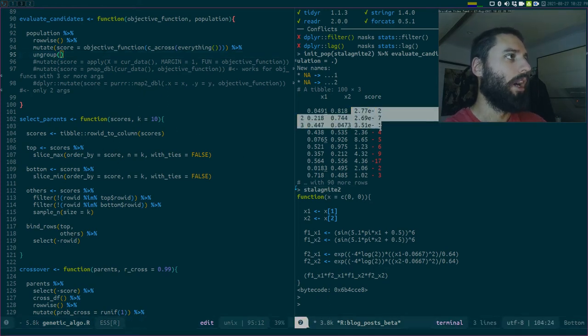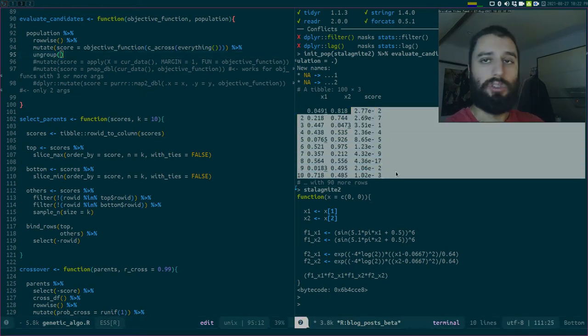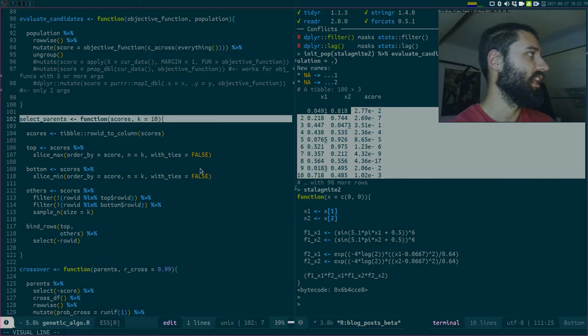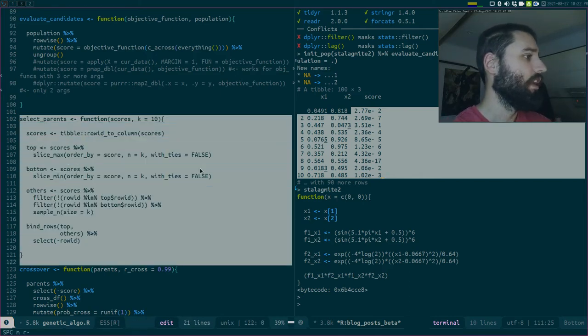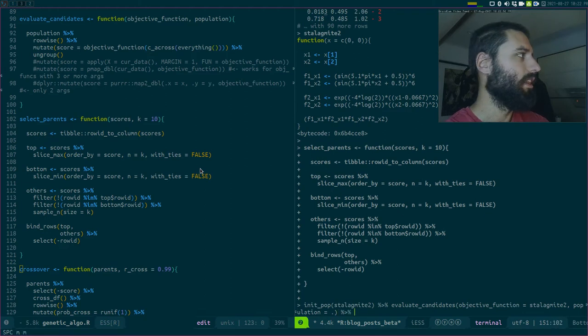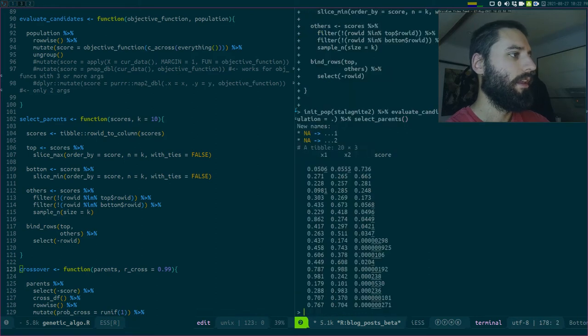Anyway, I have scored my solutions. Now I just need to select the best ones. So the way I did this was using this select parents function. I did it in a very simple way that I think is called steady state selection, is what they call it.